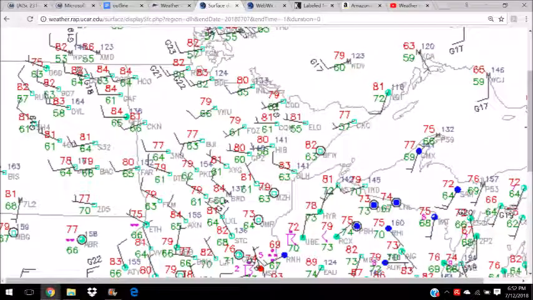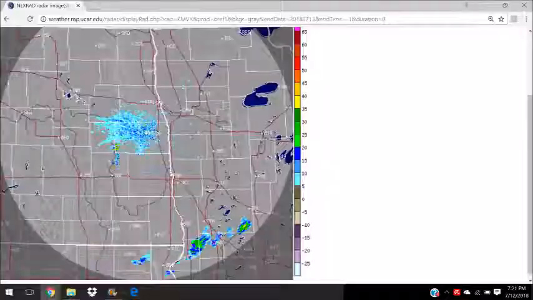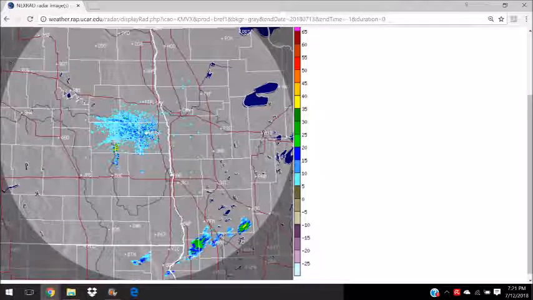Looking at Grand Forks Airport, the temperature is 83 degrees Fahrenheit, dew point is 64 degrees, wind is coming from the west at about 10 knots, clouds are scattered, and sea level pressure is 1,013. There is no precipitation in Grand Forks right now.